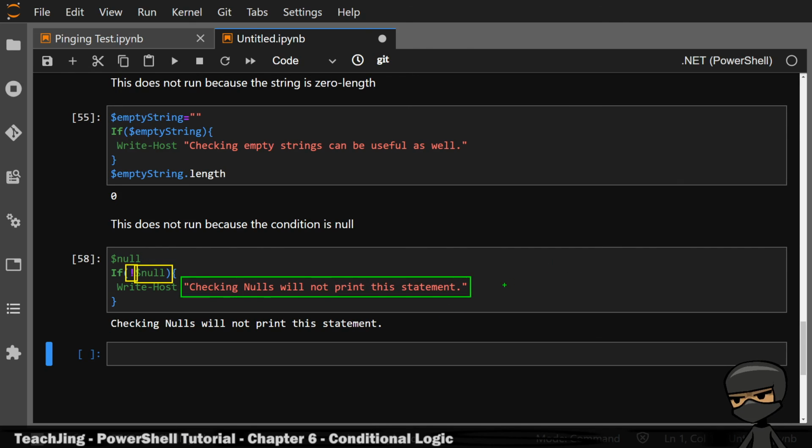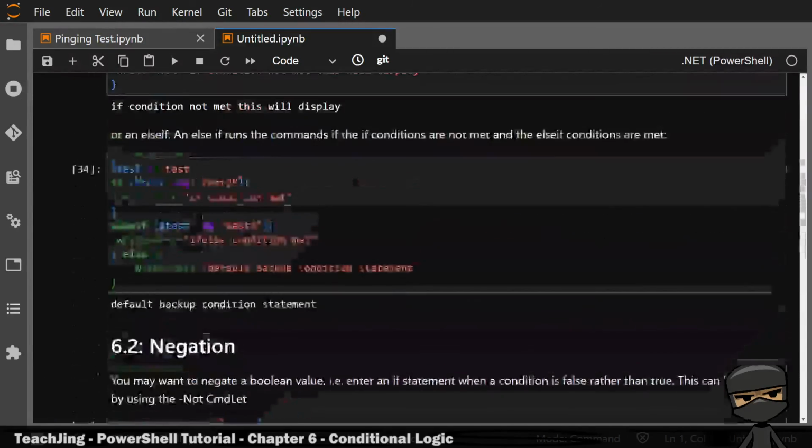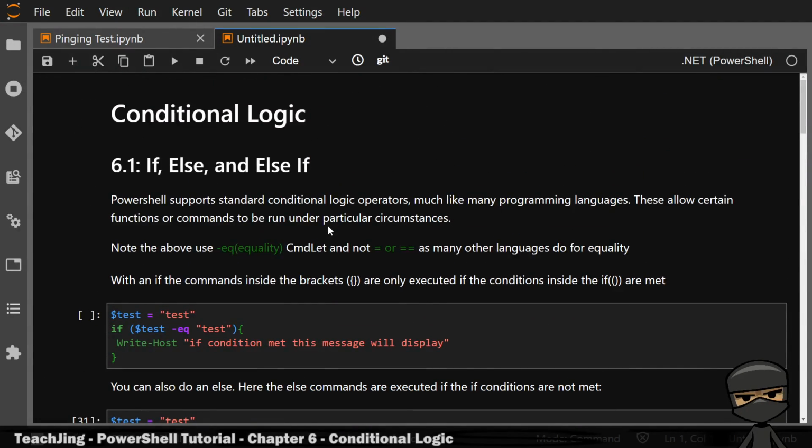All right. So that is it for chapter 6, and we covered the conditional logic.